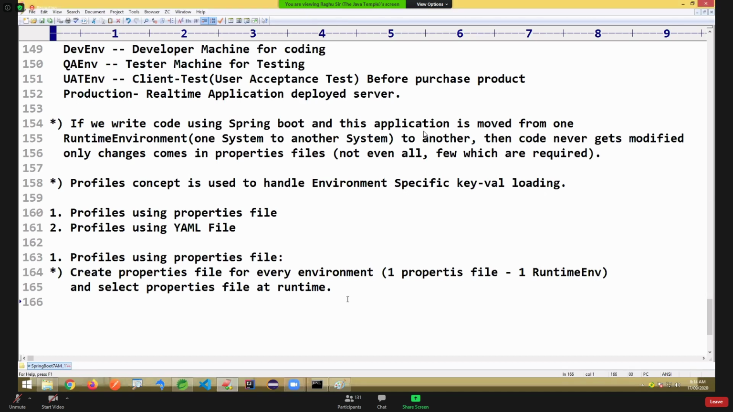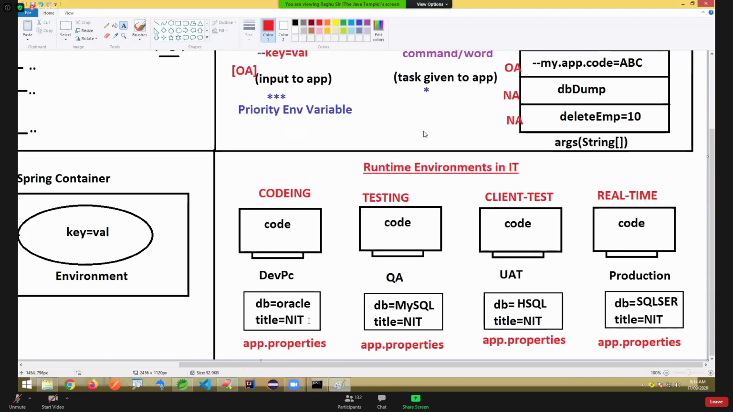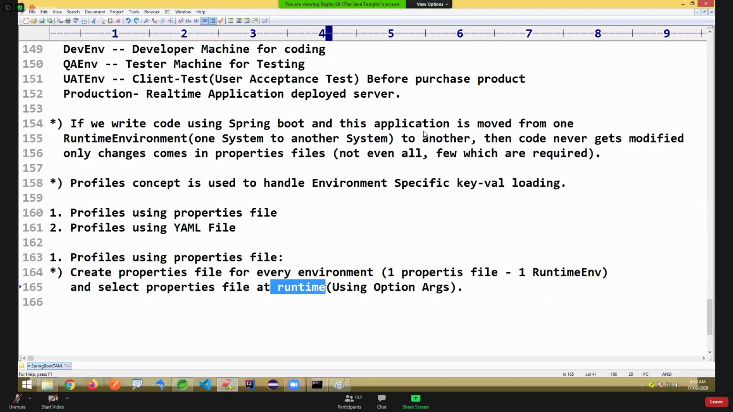Okay, observe carefully. What is the task here? Profiles, how to handle this scenario? Very simple. Create the properties file for every environment. This is 1, 2, 3, and 4. Which one should be loaded? That you decide at runtime. How to decide? By using a concept called option args. How to write it? Hyphen hyphen spring dot profiles dot active is equals to uat, something like that.